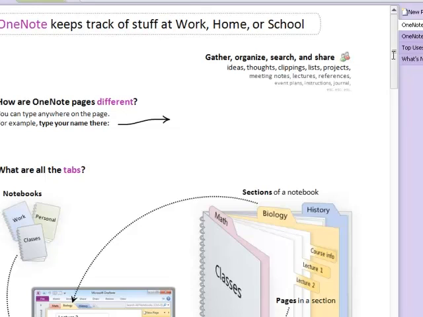Exploring the OneNote interface. OneNote is a note-taking application that's used to gather and organize information. It also allows you the flexibility of gathering that information in multiple forms, and you can record audio and video, draw diagrams, insert graphics, and easily include information from the web.